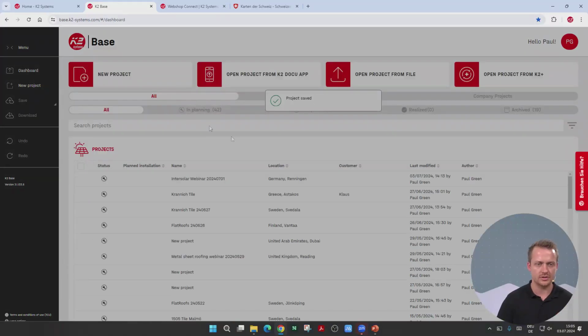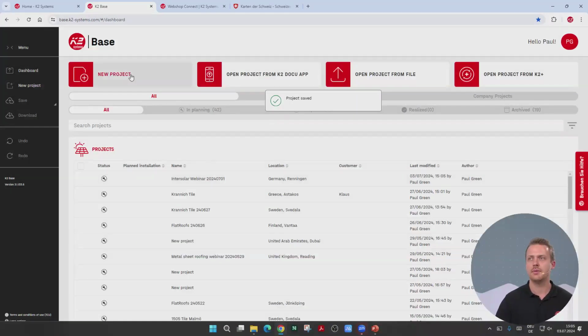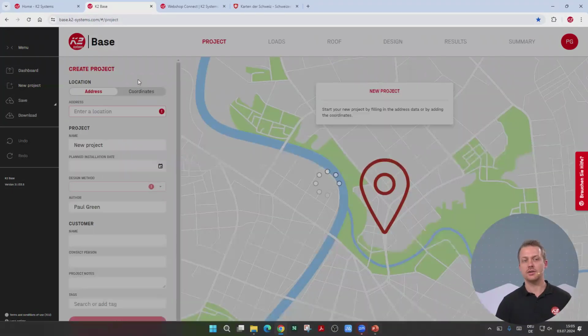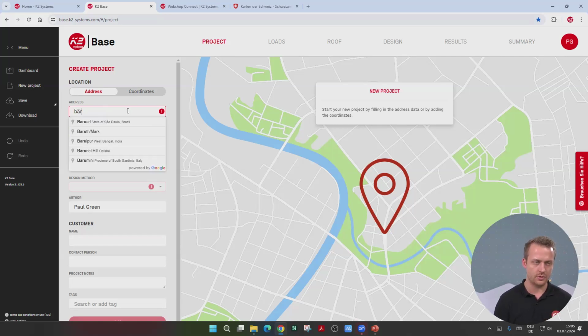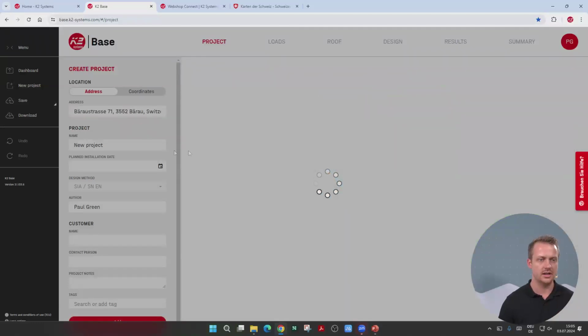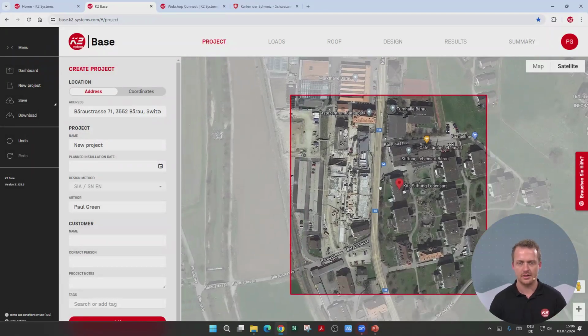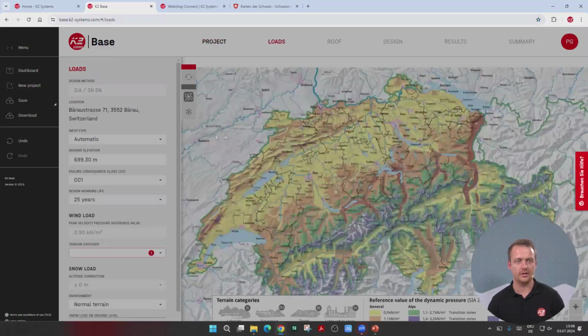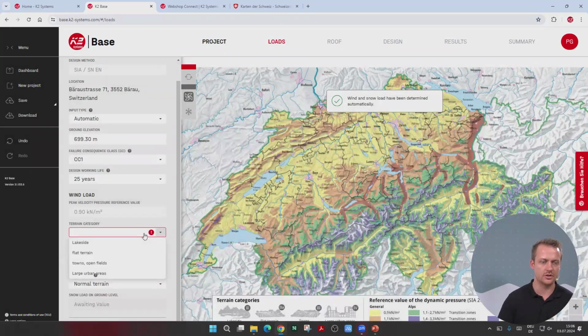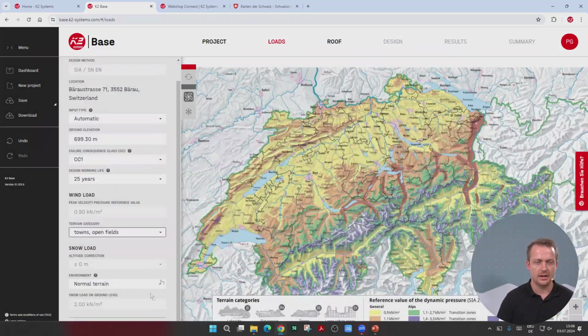Just give me a moment. Yes, of course, we want to save this. It works like that. Just press on new project. I have here a project in Switzerland. The address is Beraustraße 71. Then click on next. Then you have to choose the terrain category. Most of the time, we select towns or open fields.